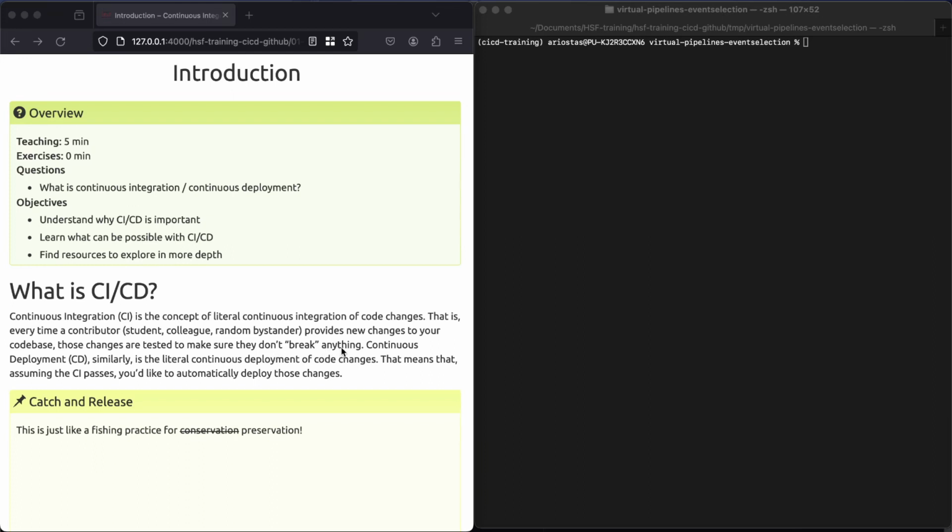And the continuous deployment part is a similar idea, but now when it comes to deploying the code. And this again can have different contexts depending on the project. It can mean that the code gets uploaded to some website, or some website gets deployed, or many different things.